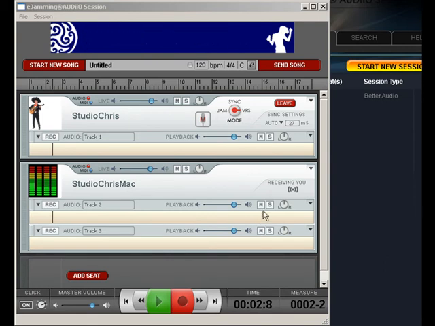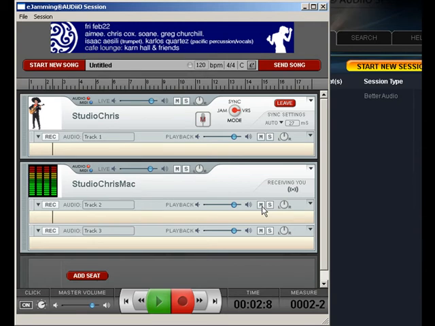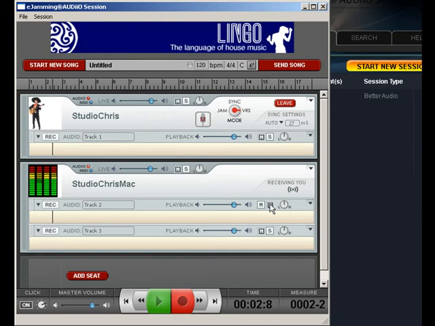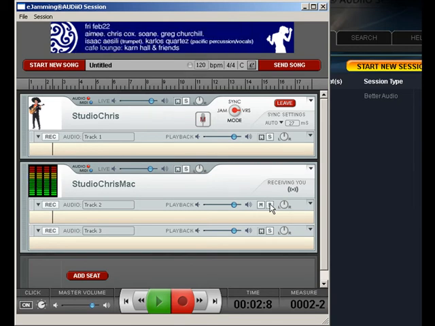Now, the mute button is pretty straightforward. It essentially brings the fader all the way down to 0 at the click of a button. The solo button, however, mutes every other fader, so you can just listen to the track you are soloing. See? All the mute buttons become active when I press solo on any track.